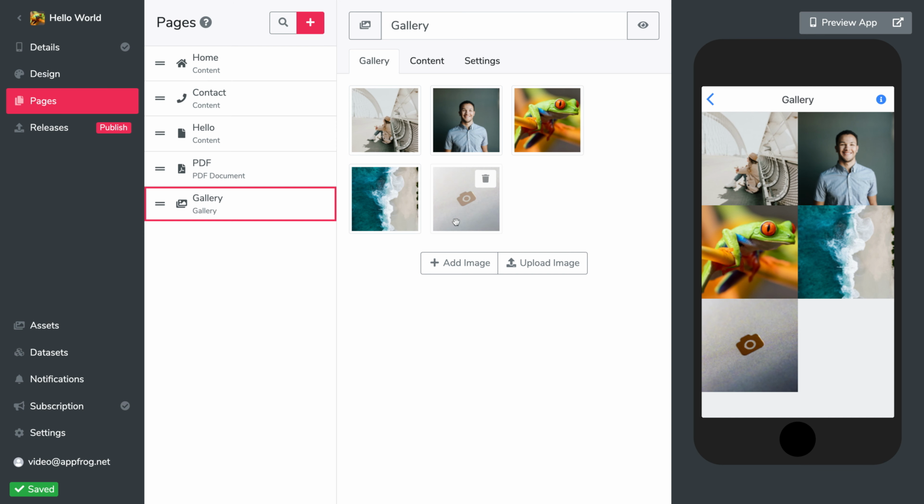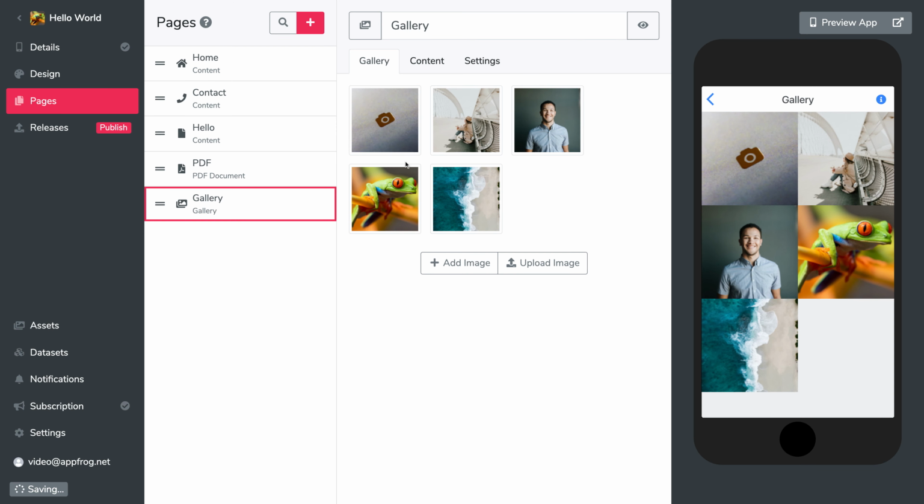You can also change the order of the images via drag and drop. With the help of the little trash icon, you can remove pictures from the gallery.